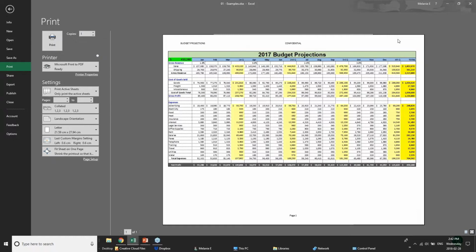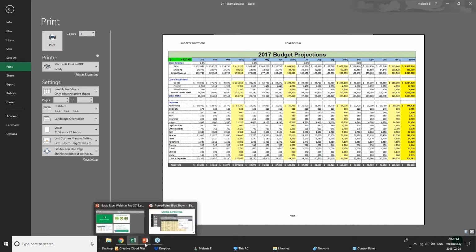I love the fact that it's shrunk my whole little budget sheet down onto 1 page, and it's added in my header and my footer. So I don't have to go and do anything else anywhere else. It's all done here. And then I can either, again, print it to my printer or print to PDF, which will basically make it into a PDF file that I can then send, either with a watermark or with some sort of password protection. And we're going to get a little bit into the security part of how you can do that as well with Excel.